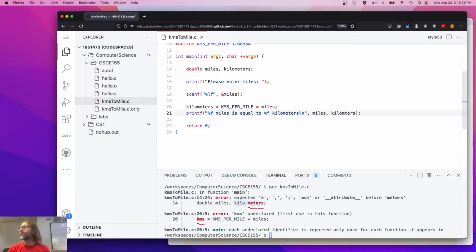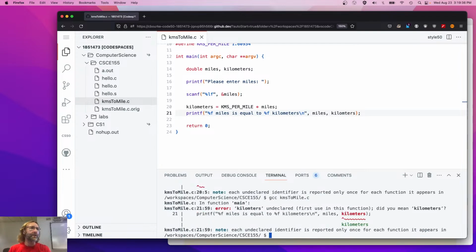Kilometers. Right? There, oops. And then, of course, you have to make sure that everything is spelled correctly. If I don't spell something correctly, it will find me out there. Kilometers. Make sure that you're spelling everything correctly.